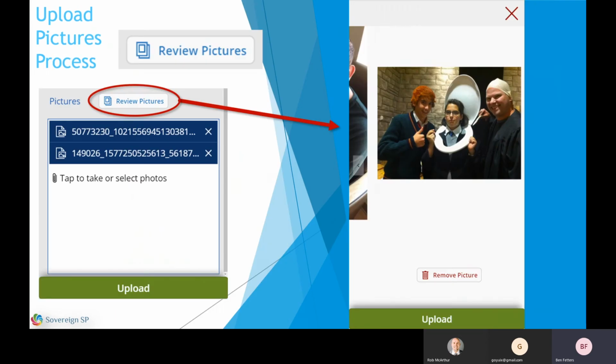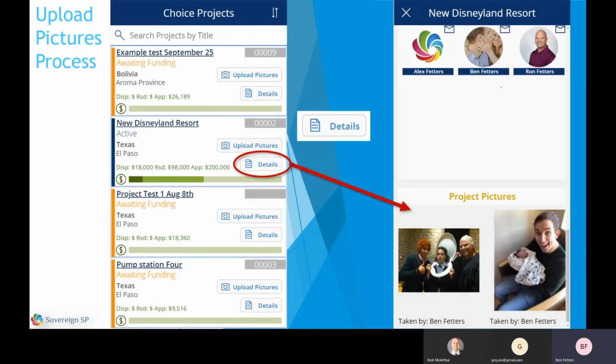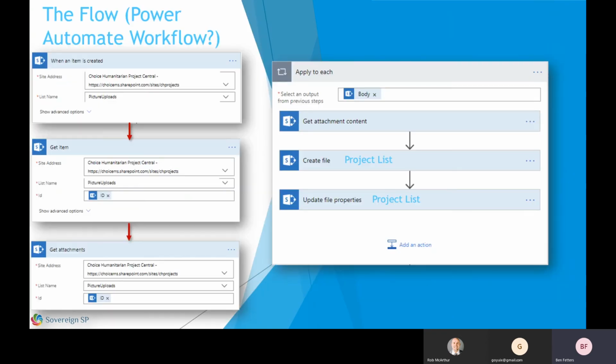And then once that item is created with those attachments, then we're going to have a flow run, and that is going to run when a new item is created. The flow is going to get the item, get the attachments, and then for each attachment, it's going to create a file in that picture library, and then it's going to add the project number to it so they can kind of keep that organized. So if that makes sense.